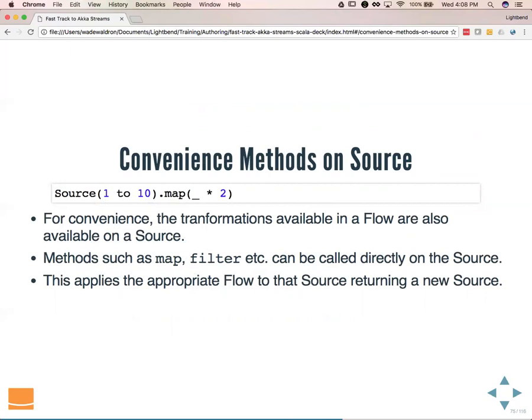So there are also some convenience methods on source. Basically, for convenience, all of these transformations that we've talked about are available directly on a source as well as on a flow. That means that rather than having to create a flow, you can just call source 1 to 10.map, and that will actually apply a flow which does the mapping for you. You can do .filter, conflate, whatever on these sources. One note, however, is that when you do this, what you get back is a new source with that transformation applied.